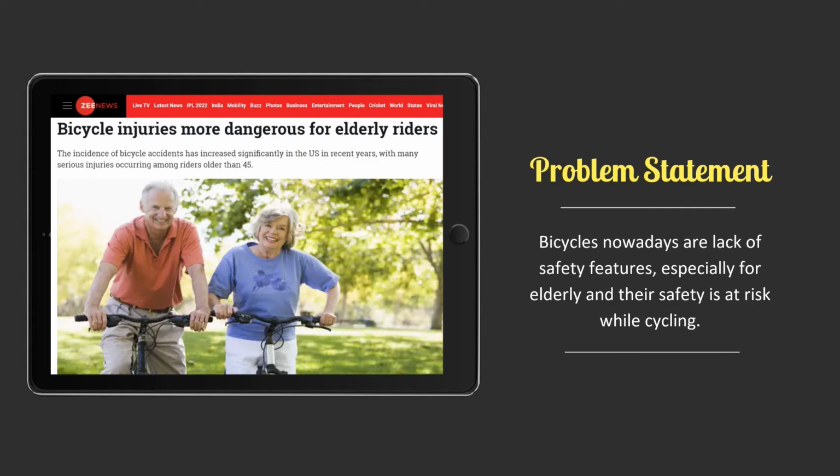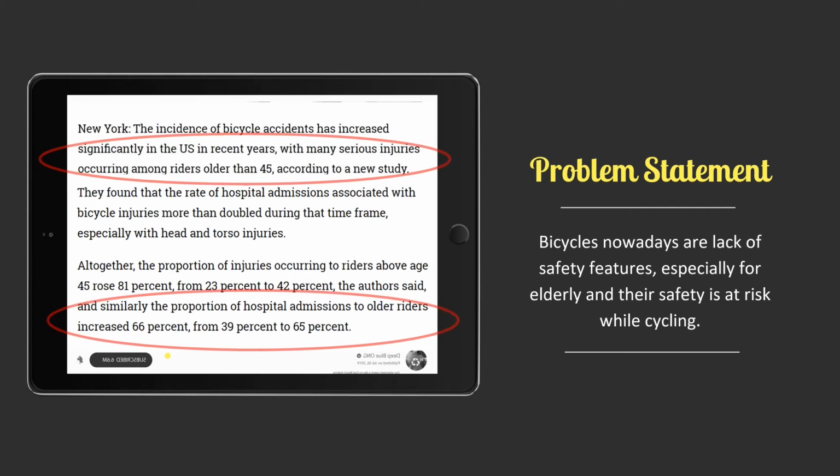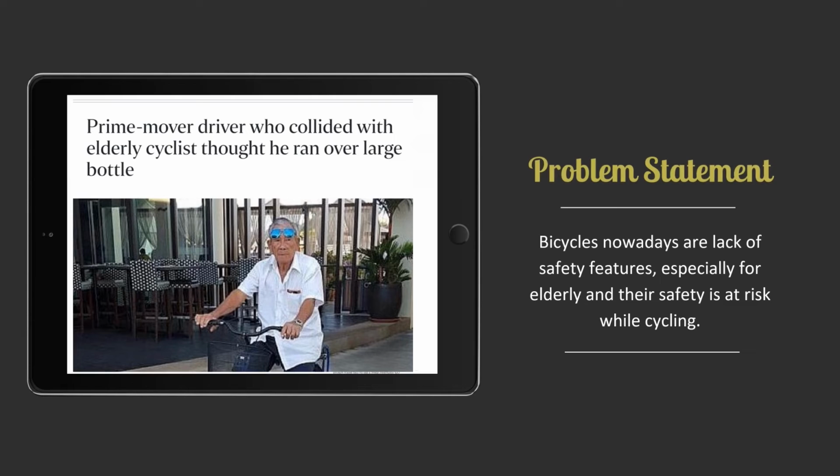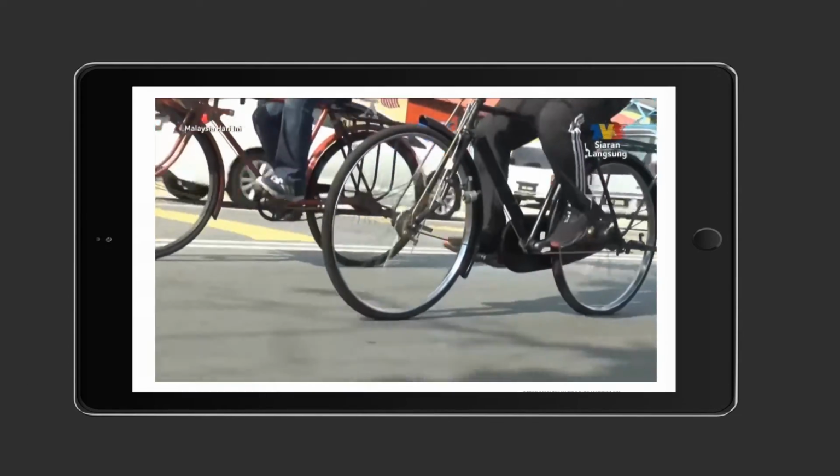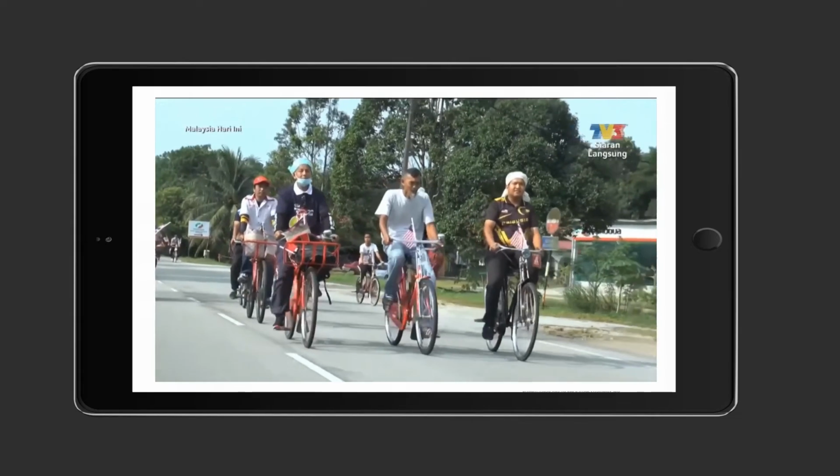Our problem statement is that bicycles nowadays lack safety features, especially for the elderly, and their safety is at risk while cycling. This statement is supported by news from the United States of America, where bicycle accidents among older riders have increased significantly over the years. There is also a study that says among all cyclists, elderly cyclists suffer the most head injuries and fatalities. And despite these reservations, biking remains a popular and thrilling pastime for senior citizens.